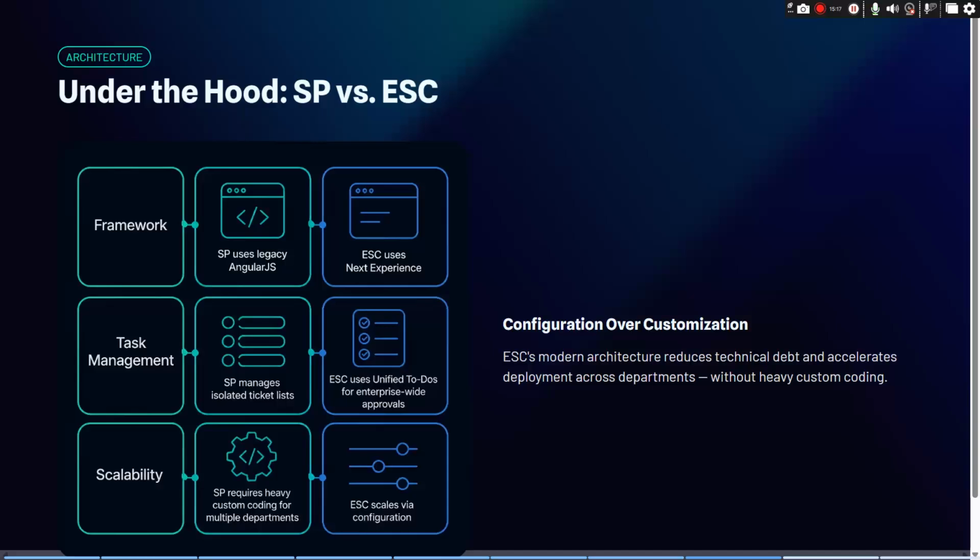This is a Service Portal and this is an Employee Center. The framework of Service Portal is AngularJS, and Employee Center is Next Experience. The task management in Service Portal is an isolated ticket list. But here it is to-do and enterprise-wide approvals, unlike in Service Portal. Should I explain this?